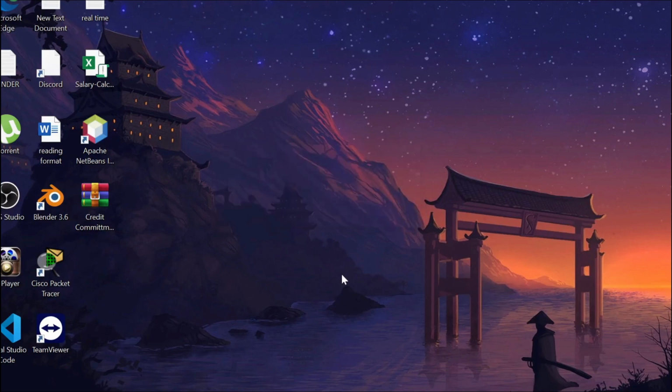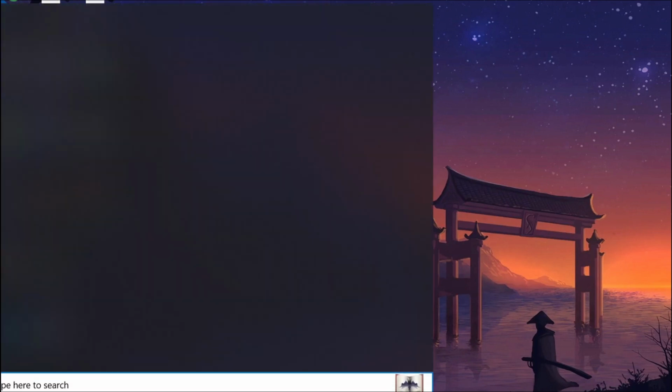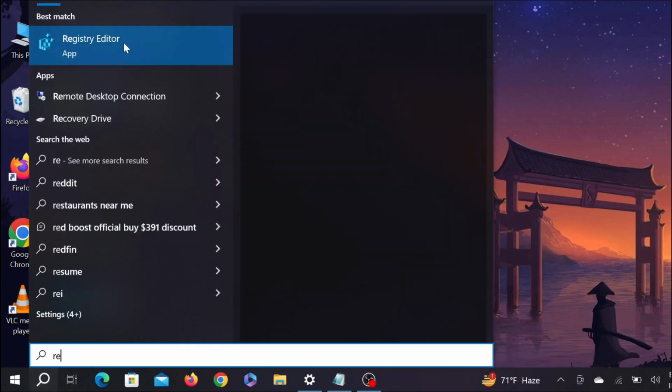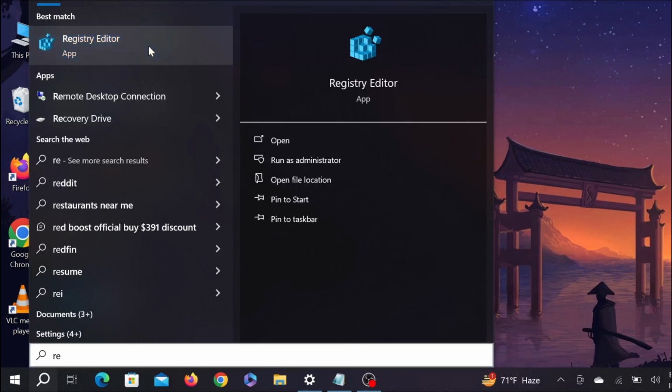But if this is not helpful or if this doesn't fix your problem, then there is another way you can fix it. Just go to your search option here and search Registry Editor. Just double click here after searching it. Then select OK.